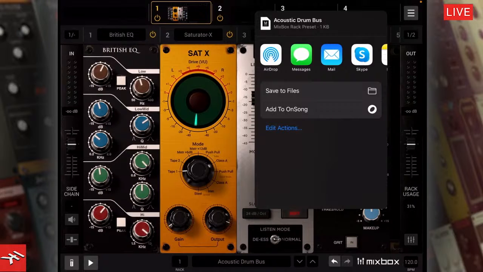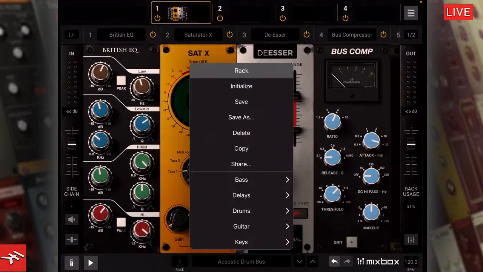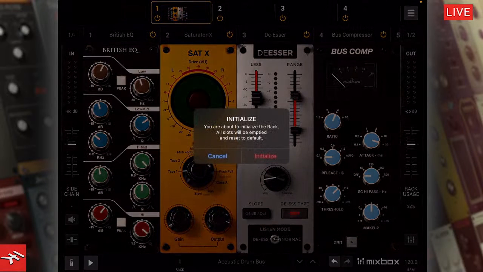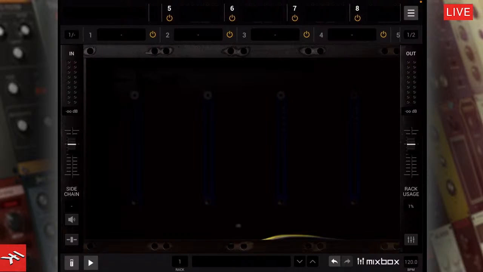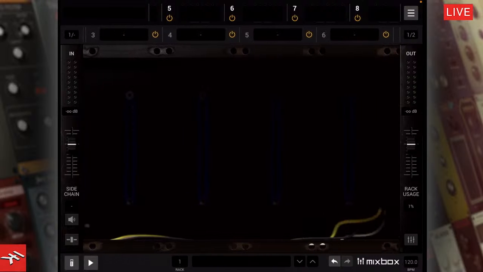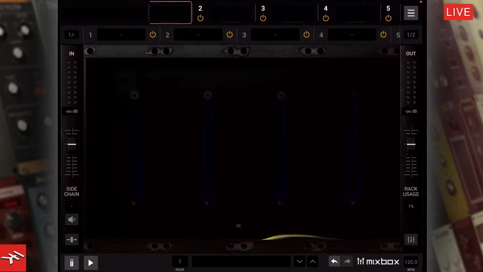So let's close out that window. We're not going to share anything right now, but let's use that initialize button that I spoke about. So it's going to warn you before you do it, but it's going to clear all your slots. Now, if you didn't see on the top of the screen, we have 8 racks, which is really cool. And we also have 8 slots in each of those 8 racks. And you're probably thinking, how are you going to use 8 racks on iPad? And that's all through this intuitive settings menu.